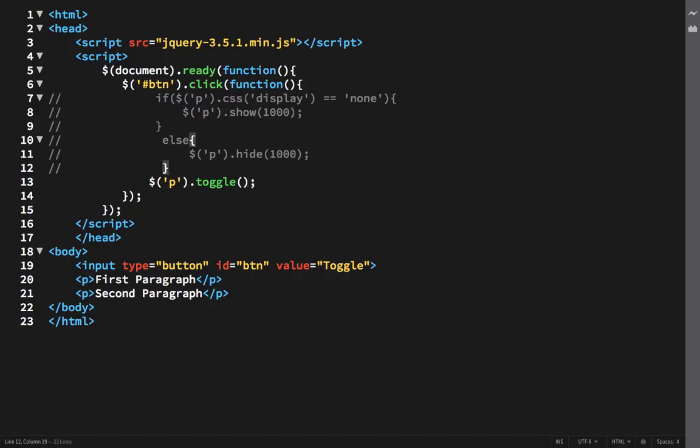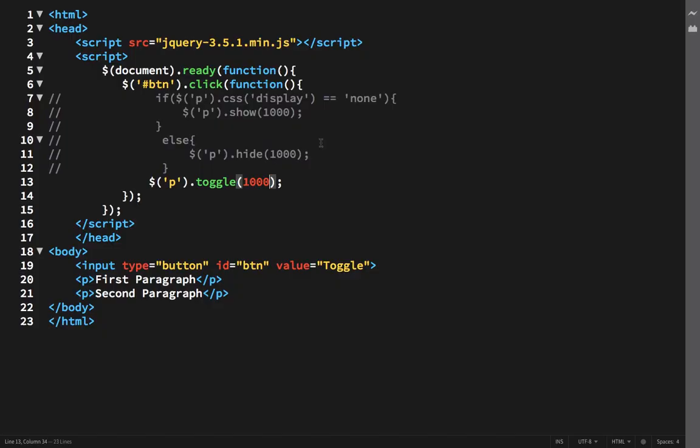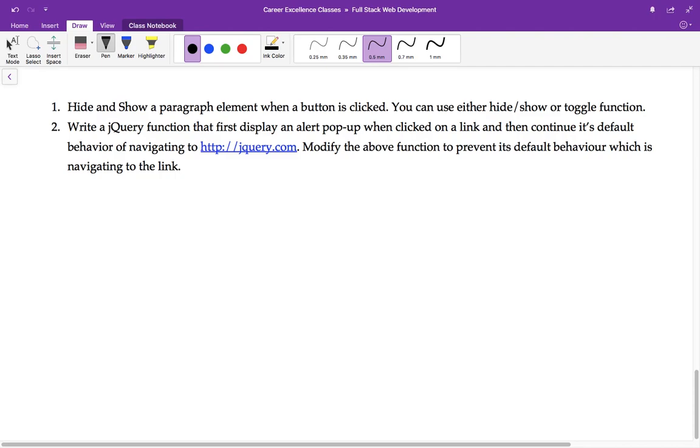If you want to provide the same effect as you have seen earlier, you can provide a number here as well. Now try to click toggle. You can see it is taking time to hide and then again taking time to come back. So this 1000 means 1000 milliseconds or 1 second. If you want to increase or decrease the time, you can change the number here. Okay, so we have solved our first problem.